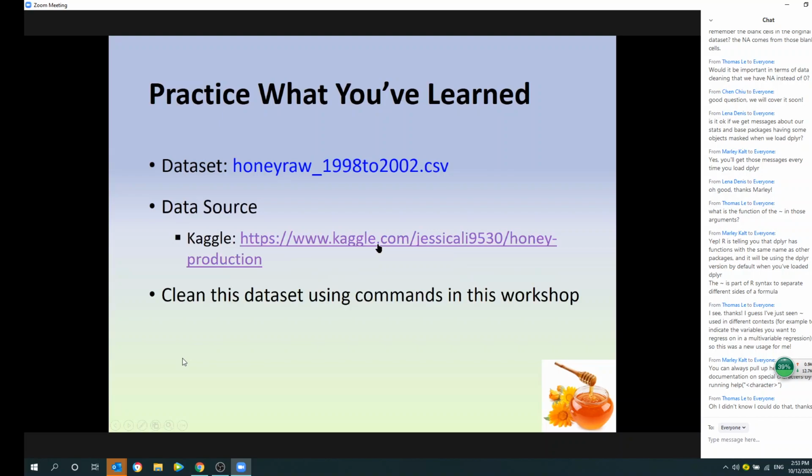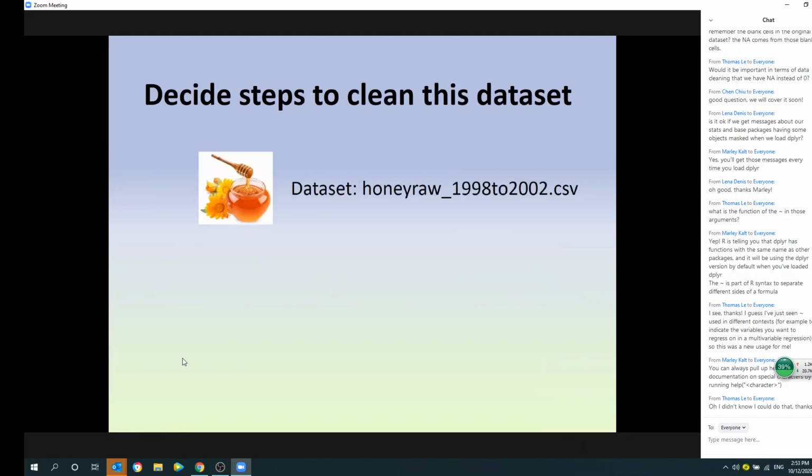And we will clean the data set using the commands you learned from this workshop, like in tidyr and dplyr. But the first step, like I say, you need to decide the steps to clean the data set. Don't just see something messy and then clean that part. You should look at it first and then decide where you are going to start.